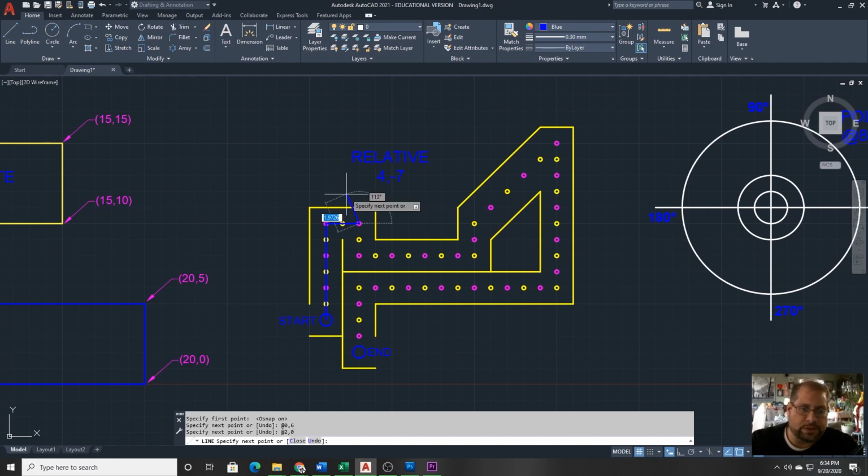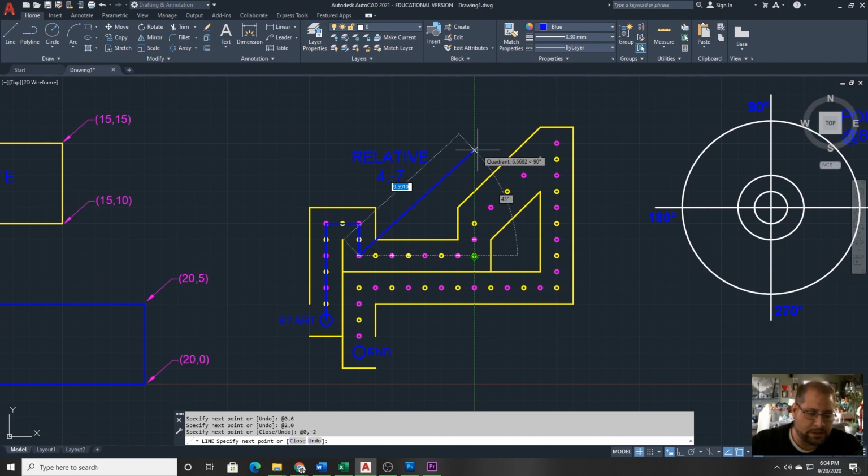Now I have to go 2 units downward. So that's an easy 0, comma -2. And that will send the line down 2 spaces. Now I have to count on the screen again. 1, 2, 3, 4, 5, 6, 7 units to the right. So that's going to be 7, comma 0. Now I got to go 2 units up. So that's again a 0, comma 2.